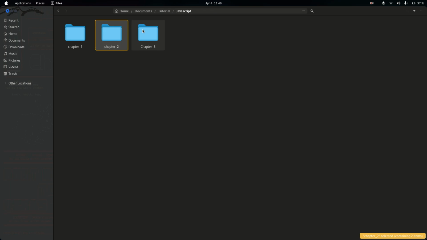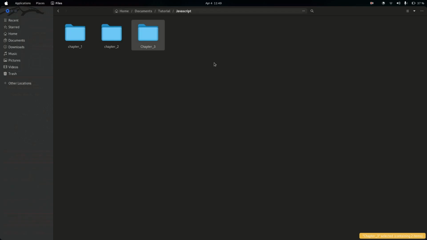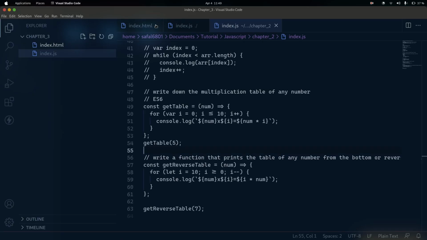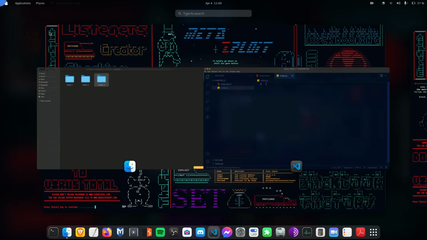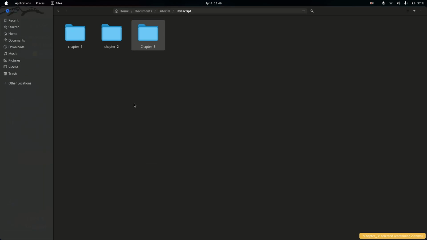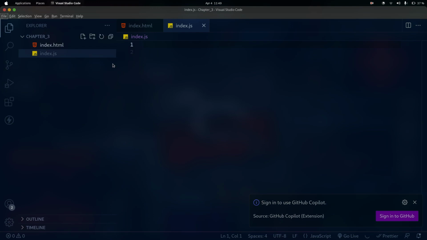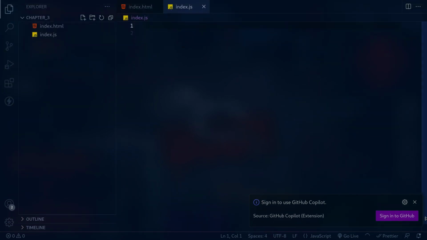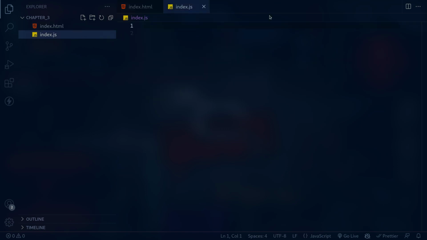Now I've created a folder already, and I've made index.js and index.html, and I've set up everything. You can do it yourself. So we're going to start with chapter 3, and I'm going to close all of this, which I don't necessarily need, and make it full screen. This is giving me a bunch of errors, but let's ignore it. I've included this in the heading using the defer I taught you in previous videos.